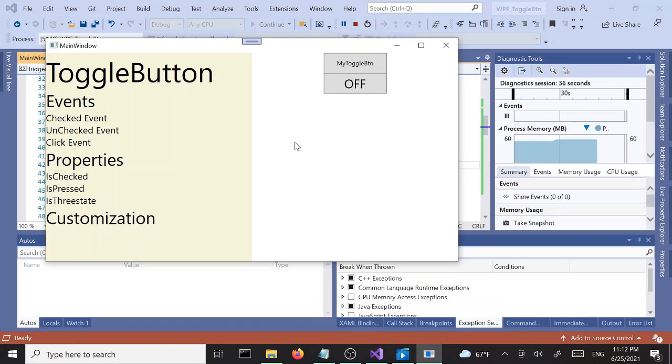If we did it right, when I click this button, it should change to off. Okay, and it did. I mean on. So when we click the button, the IsChecked property, when it's true, displays on, and if you click again, it switches back to off. So that's your IsChecked when it's true and when it's false. That's the IsChecked property.